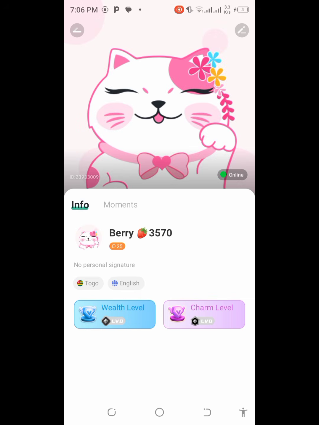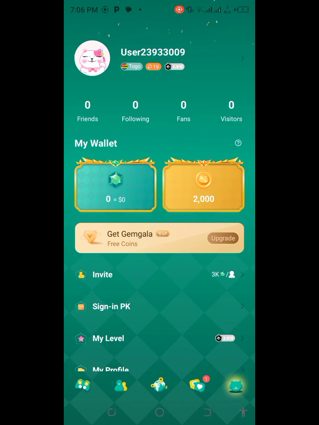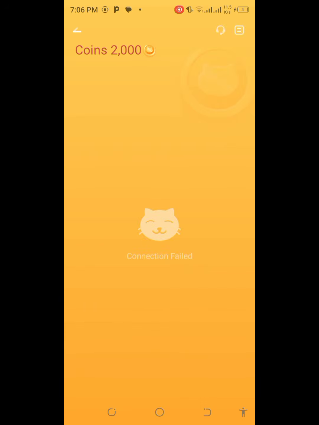Very important. Make sure you edit your profile very well. Here, as you can see, this is where your income is going to be, and this is the way your coins are going to be. The green one and the yellow one.